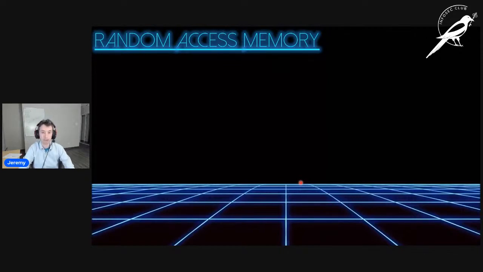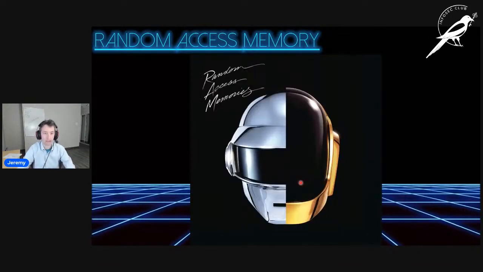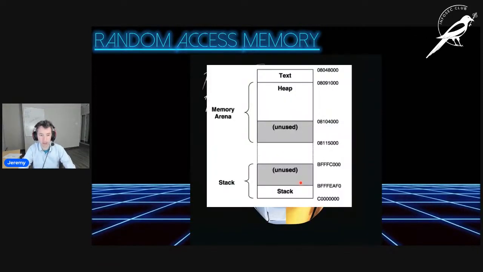Someone once in our club said it's like a scratch pad. If your computer just wants to jot down some notes that it needs for a short amount of time, or it just needs quickly, it uses RAM and puts it in there.